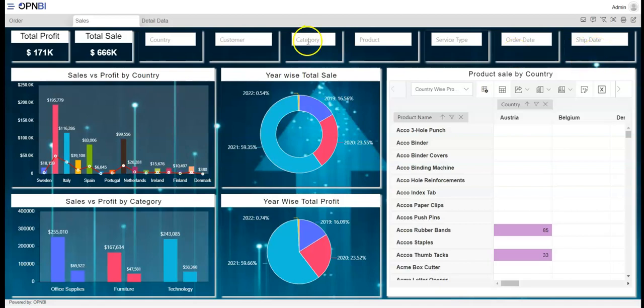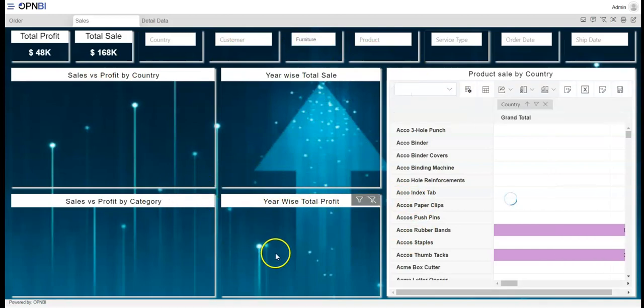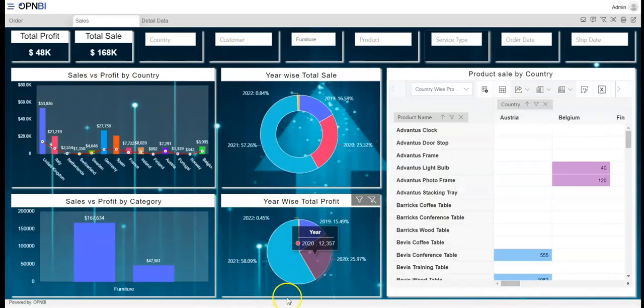For example, I am selecting the category filter. Here you can see office supply, furniture, and technology. If you want to see furniture's total detail information, select the furniture filter. It will give all the detailed information about the furniture sales and profit. Click on clear filter.